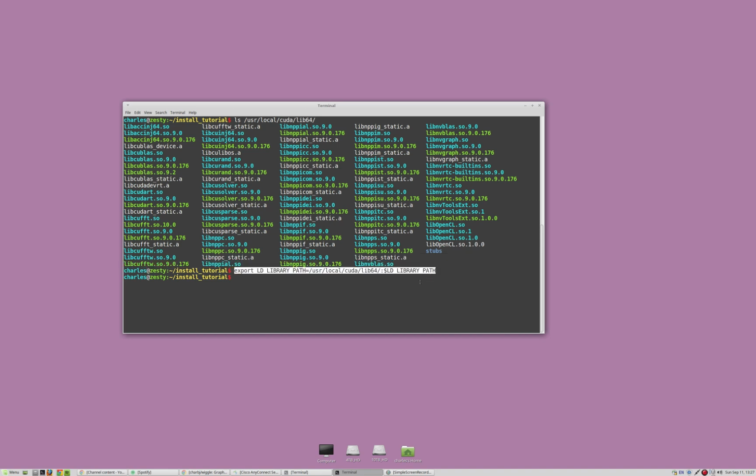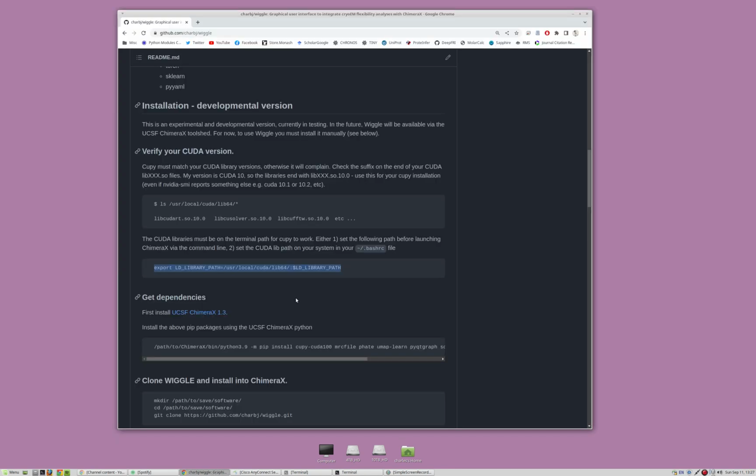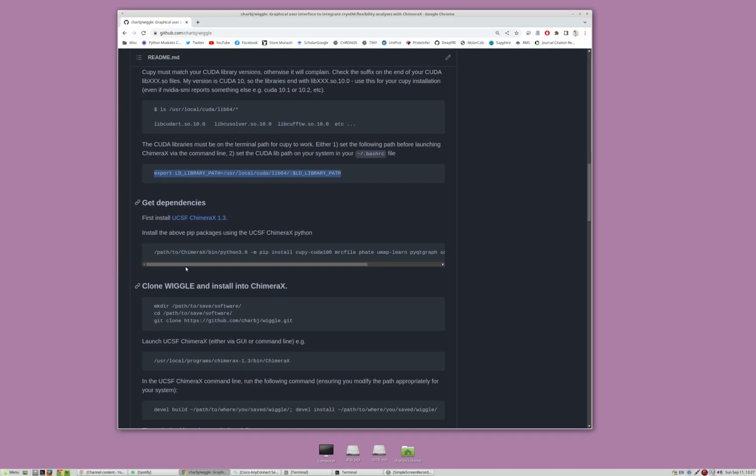Now, because I don't have any aliases, I need to set this manually every time I open Chimera and Wiggle. So it's probably a good idea to set this in your bash file, or have modular environments set up correctly. Otherwise, it's a bit tedious. Okay, so clearly I have CUDA 9.